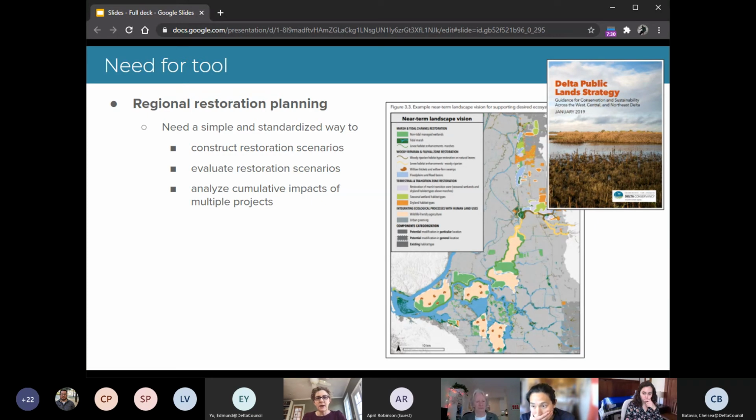So essentially, the idea behind this tool was to have a simple and standardized way to have a common platform for thinking about how to plan for restoration in the Delta and creating a resilient future Delta. And so the elements of the tool are that you can construct restoration scenarios and then evaluate them according to a number of metrics that you'll be hearing about during the rest of our presentation.